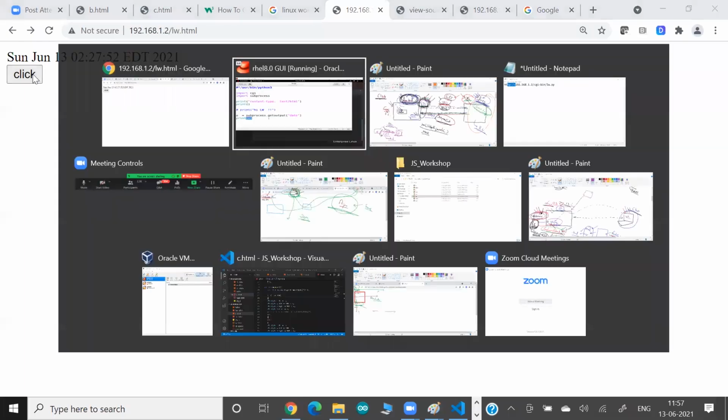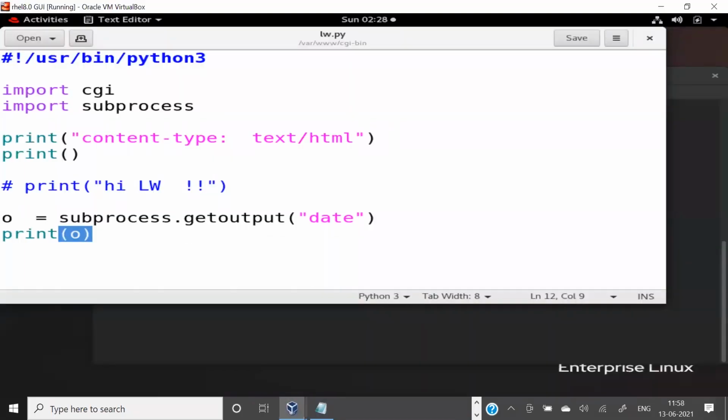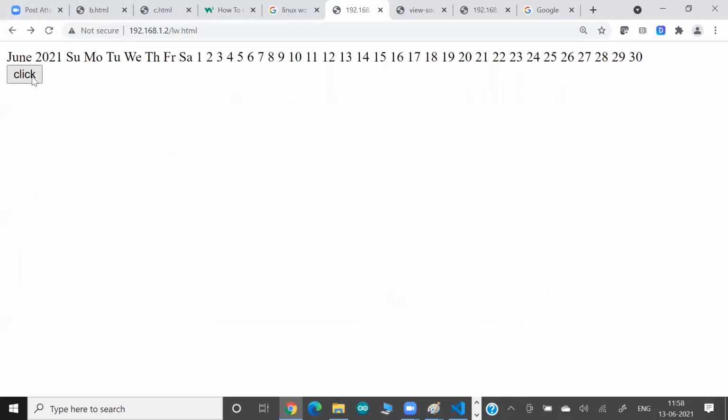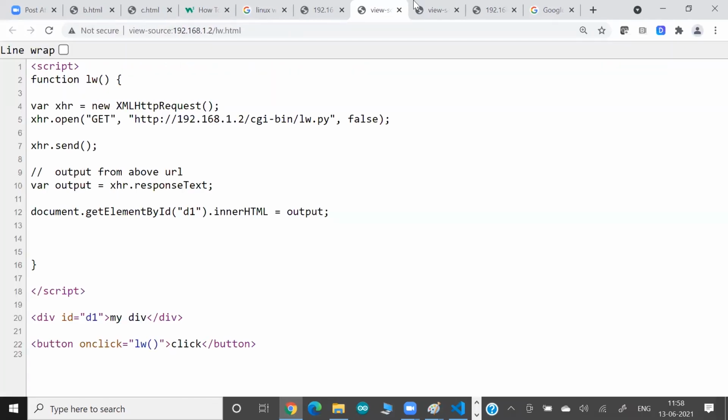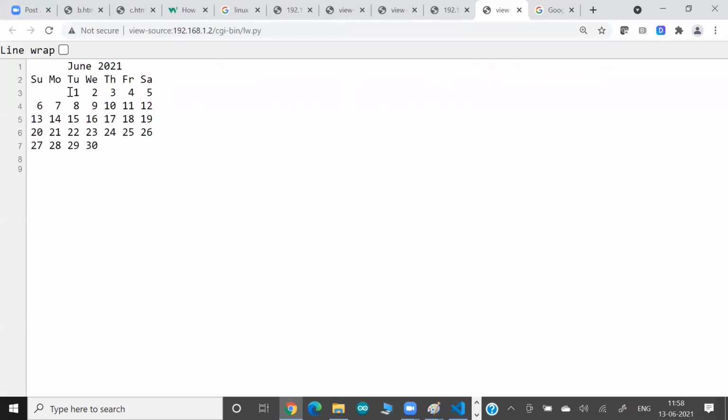Okay, let me make one small change. Maybe you don't want the date command, you want the cal command. So click the cal command output. By chance, you see the cal command output here, but if I refresh this, the cal command output normally comes in this format.